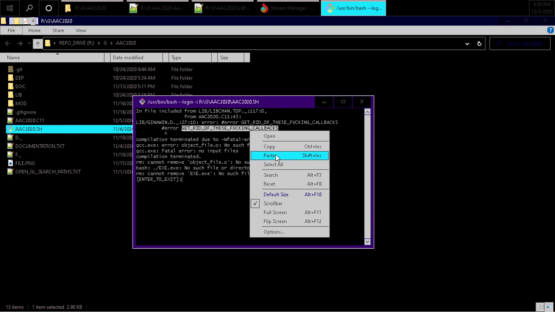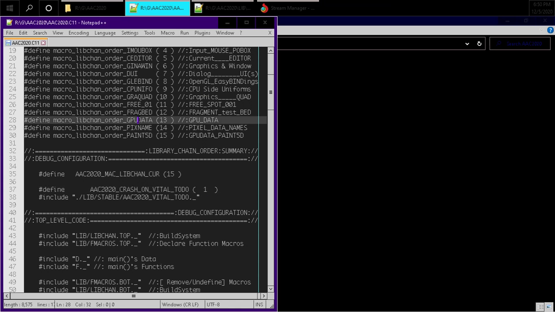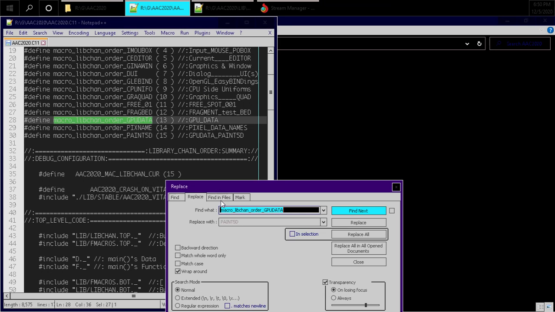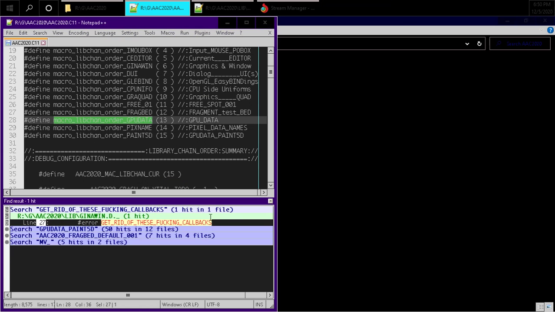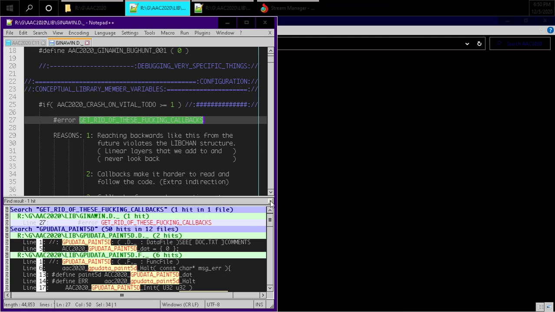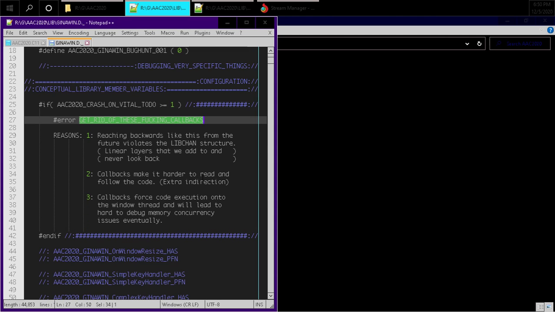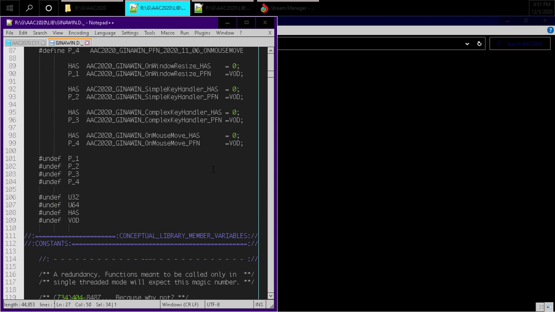So let's take that and copy it. We see it's in GINAWIN, but the cool thing is we can eliminate some of the thought process. We can just take a unique message, close it, open something up, Control H, find in files, and just find it. I feel like that's just easier for me. Maybe I'm just being overly convoluted. And we can see that we have some callbacks that we want to get rid of, and it's all this stuff. I just want to get rid of this stuff.